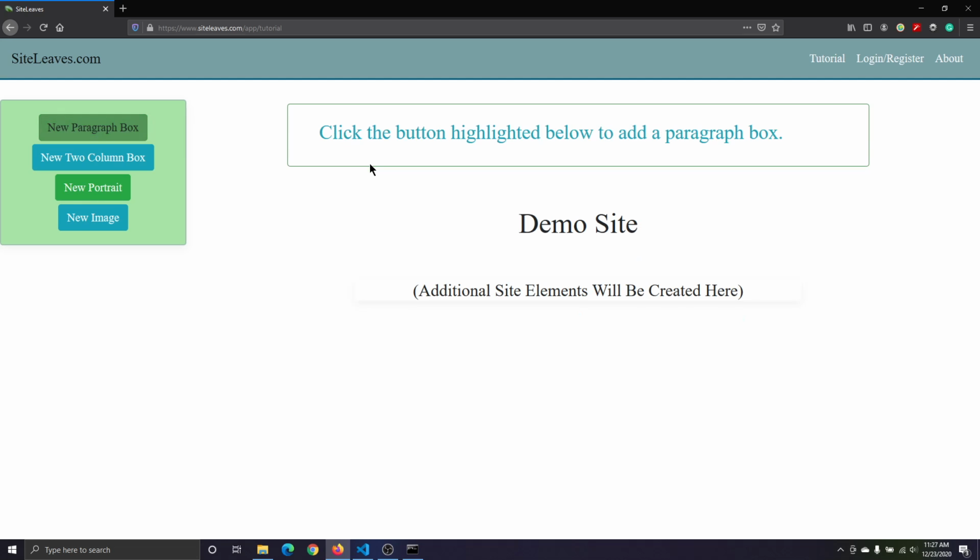Okay, what are components? Click the button highlighted below to add a paragraph box. Now, a paragraph box is a component. And what happens with components is when you add them, they get created at the bottom of your site. So right now, because we only have a title, the bottom of our site really is just below the title. So I'm going to go ahead and create a component. Now, a component is an arrangement of either text or images that's arranged in a really specific way depending on what that component is. So for a paragraph box, that component is text.